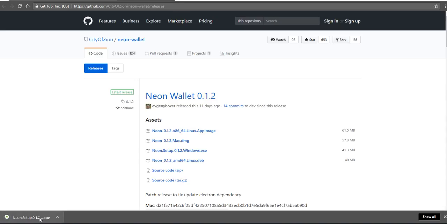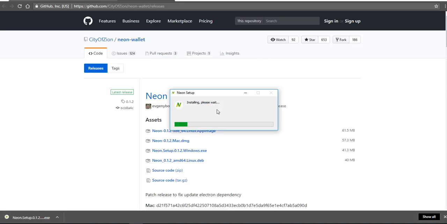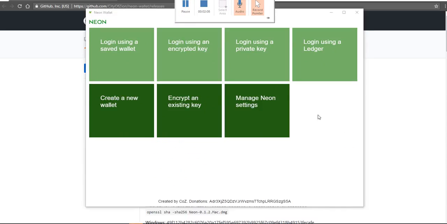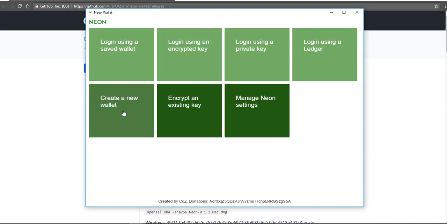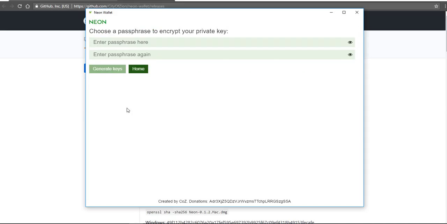And once it's done downloading, just click on it to start opening up the installation, and it'll start installing. And once it finishes installing, it'll just automatically open up the Neon wallet. You have a bunch of options: log in using a saved wallet, using an encrypted key, and so on. We're not going to be talking about any of these today. We just want to show you how to make a new wallet. So this is really user friendly because it literally says create a new wallet. So create a new wallet.